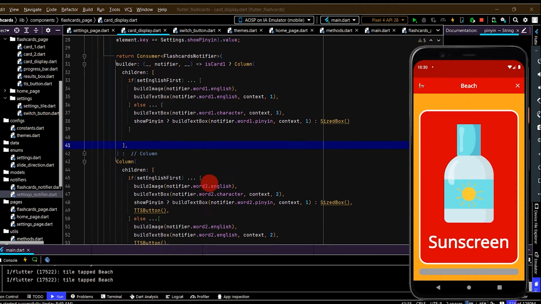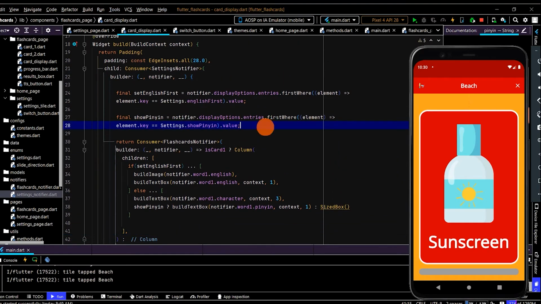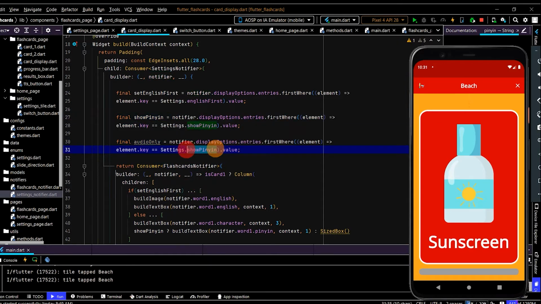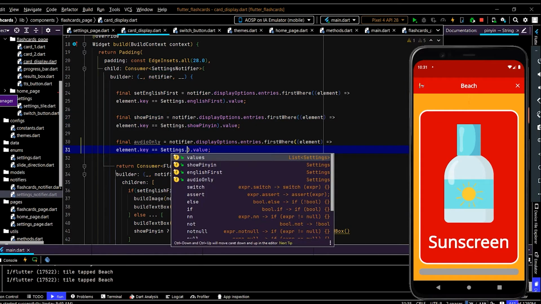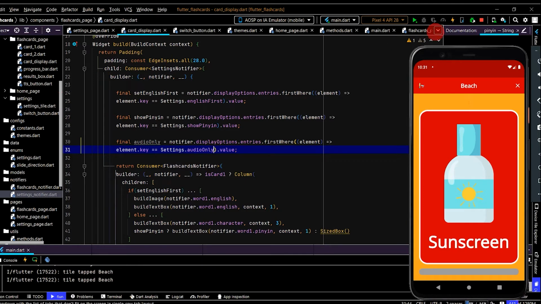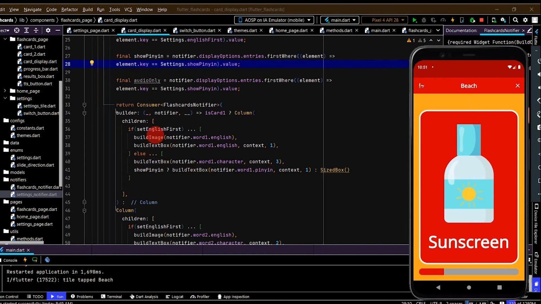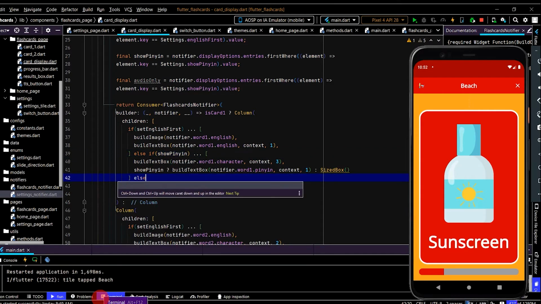The final condition is if we want the audio only mode. So we can write final audio only, copy and paste this here, and audio only. So now let's update the UI. So here we want 3 different outcomes. So I'll change this else to an else if, and then we'll create an else.